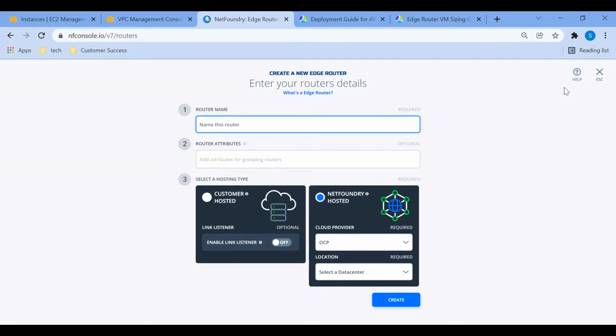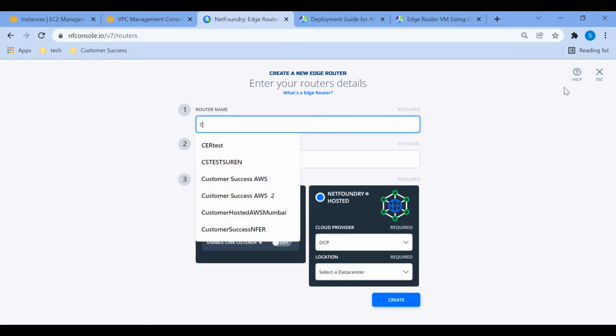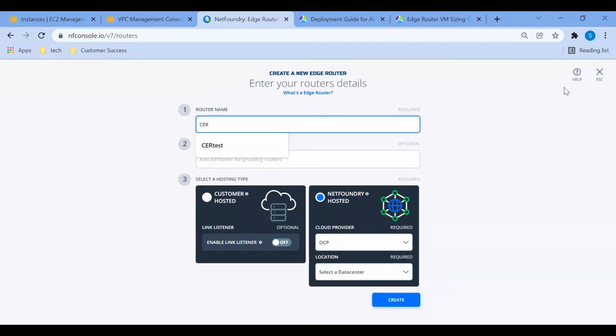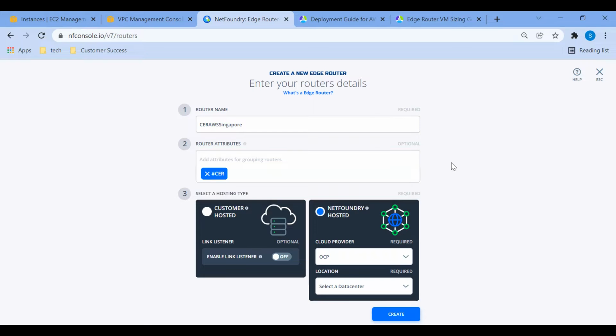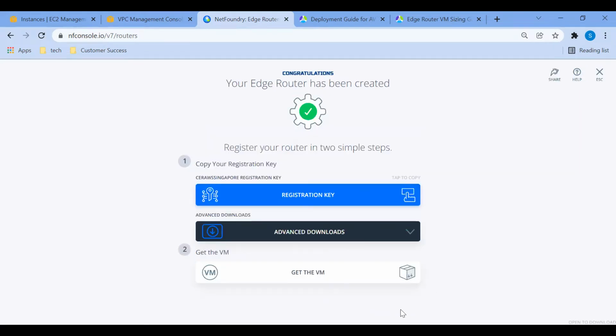I'm going to call this CER, Customer Edge Router, AWS Singapore. I'm also going to add an attribute for this edge router as CER, and this is going to be hosted in customer's AWS instance. So I'm selecting customer hosted and I click on create.